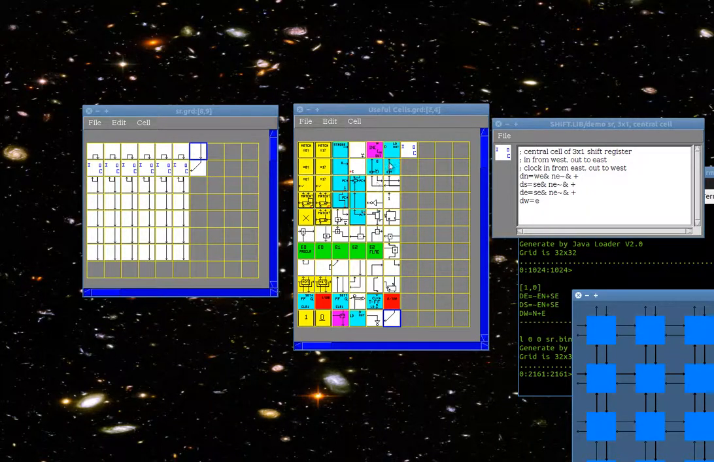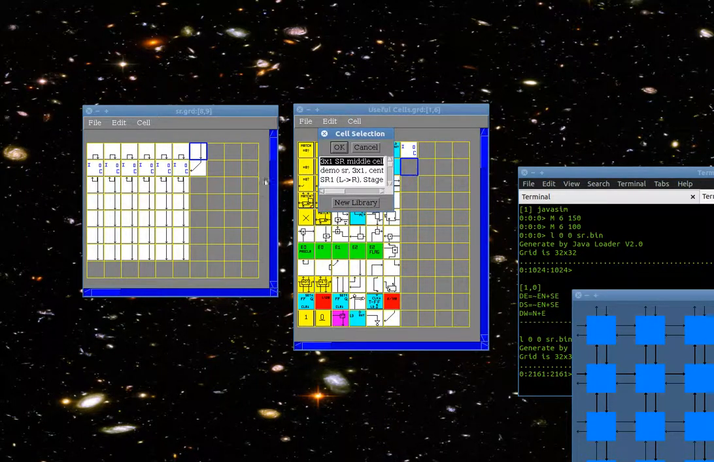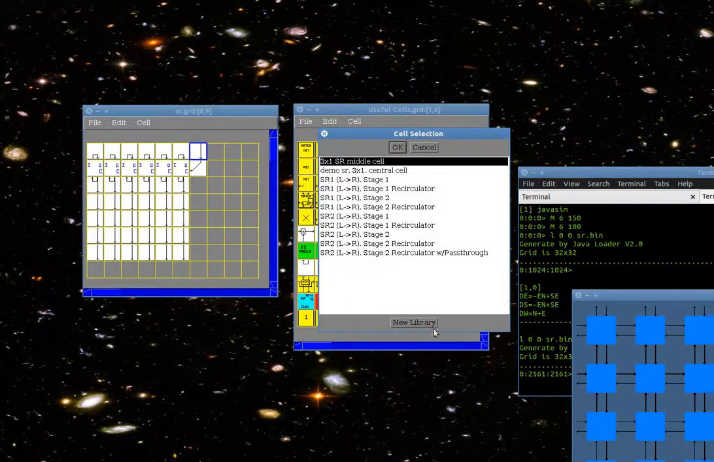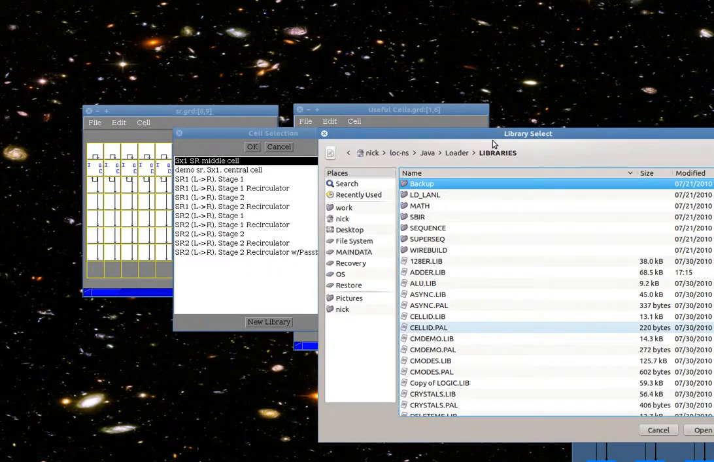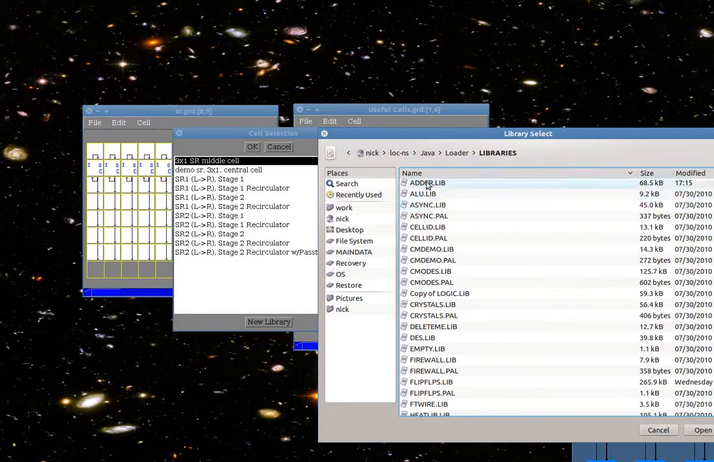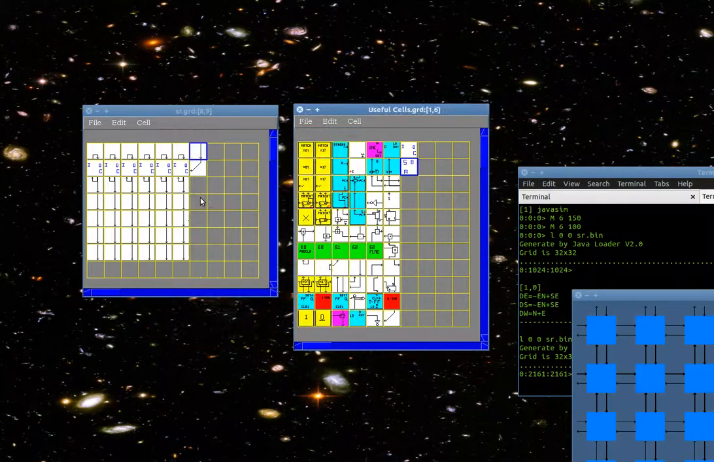Alright, so let's go ahead and build a Fibonacci circuit so we can close out our shift register. And I've already defined an adder circuit, so I'm just going to load that into here. I'm going to say new library, and I'm going to go to a library of cells called adder. And in there I'm just going to add this basic adder, sum to the north.